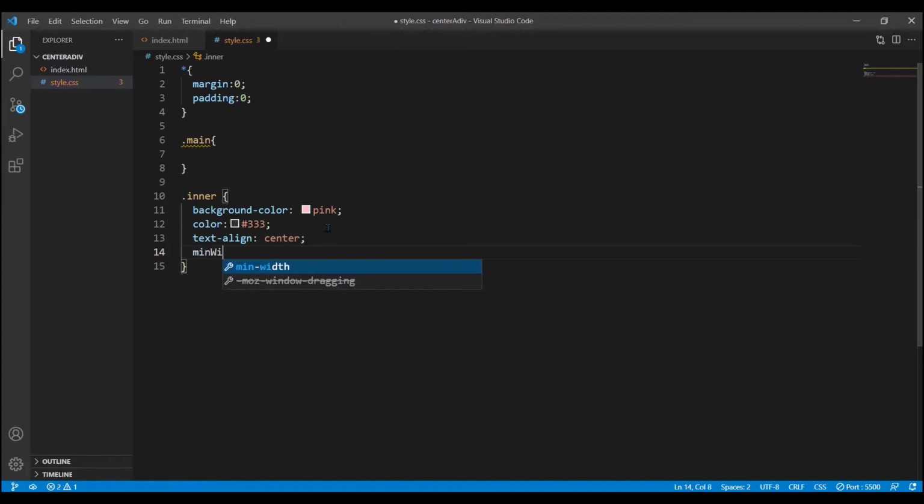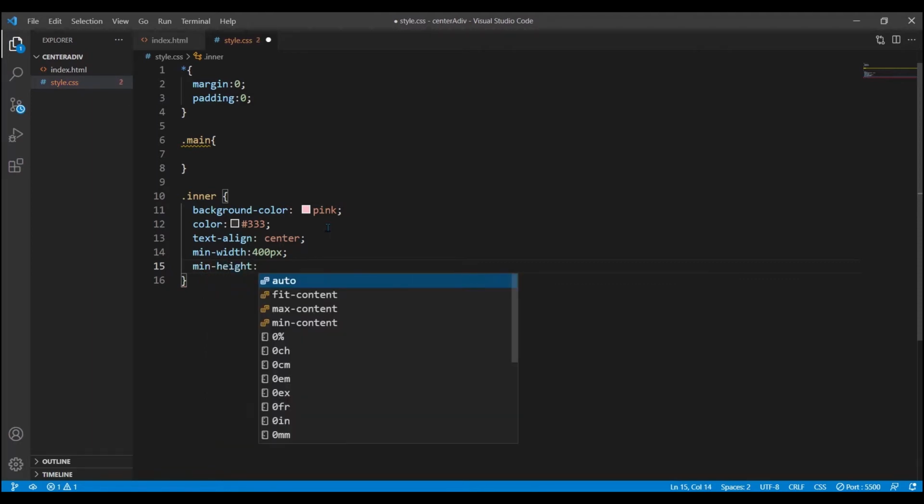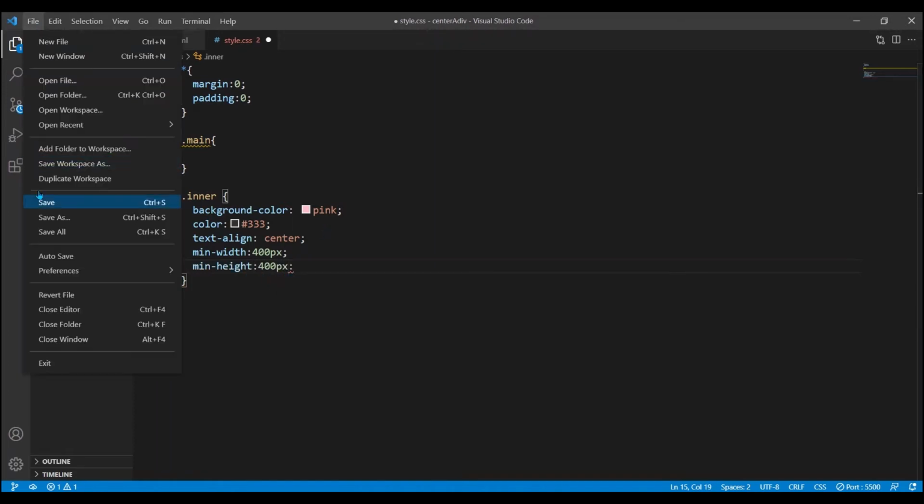And I'll say min width 400 pixels, good enough. And we'll say min height, we'll say 400. We'll just make it an even square. Min height 400 pixels. Okay, great. Let's see what we got.